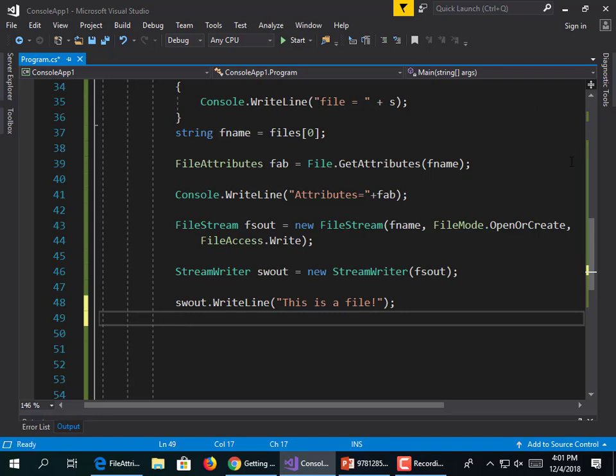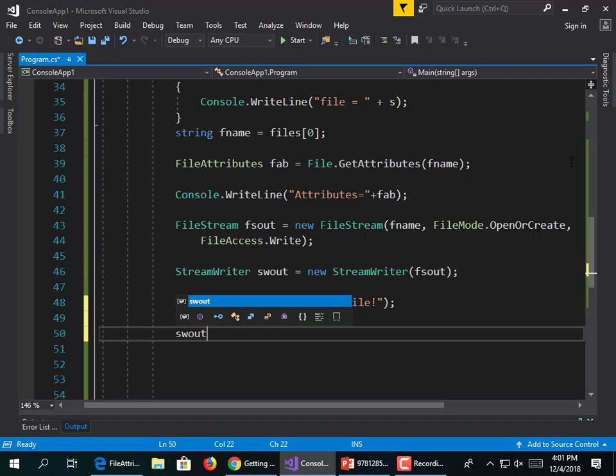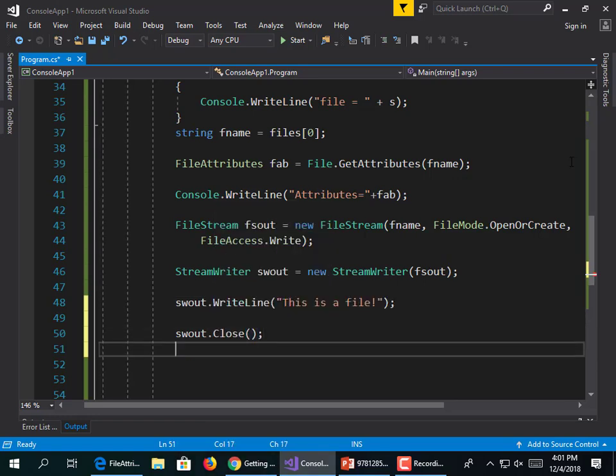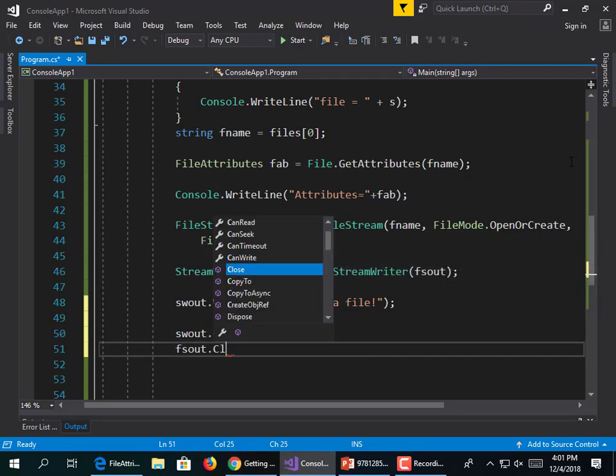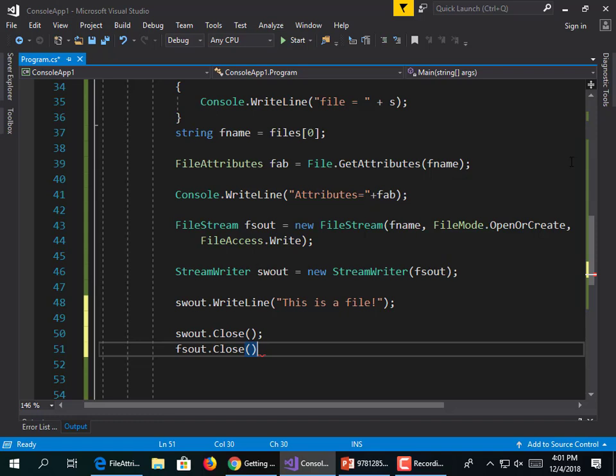Then we're going to need to close our stuff, right? SW out dot close parentheses, and then FS out dot close. Now, when things fall out of scope in this language or in Java, then the destructor is called automatically, and so dot close would be called automatically. But there's no reason to wait for something to fall out of scope in order to close the file.